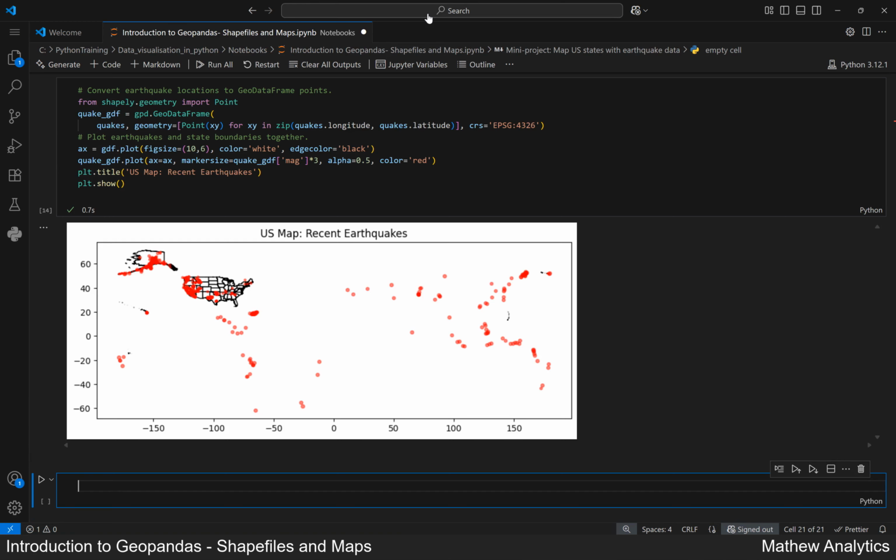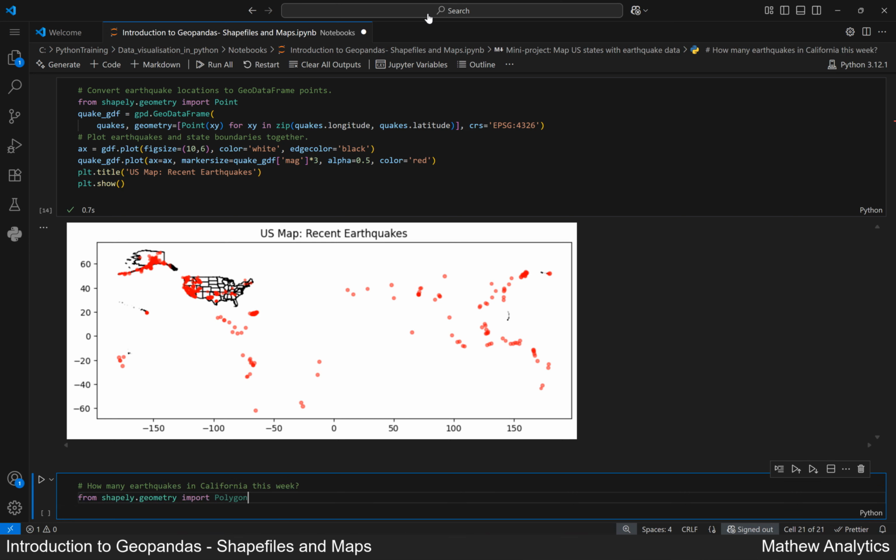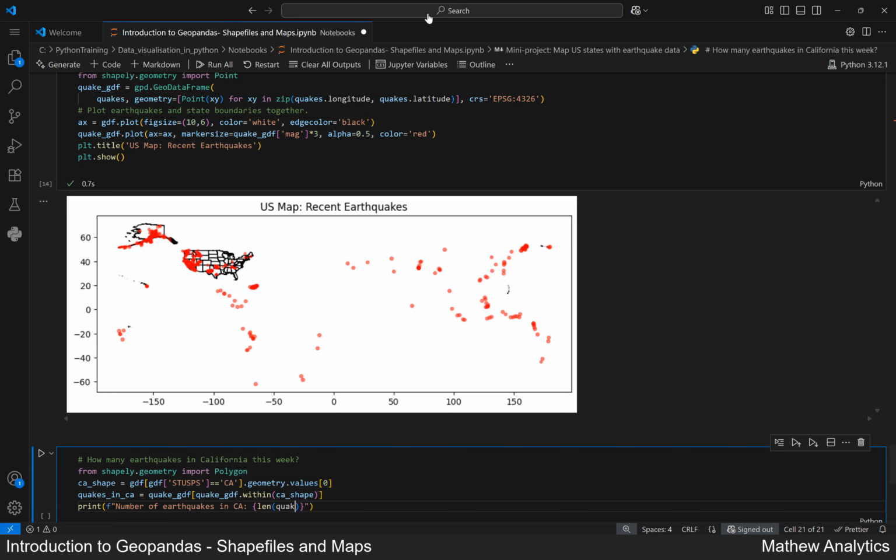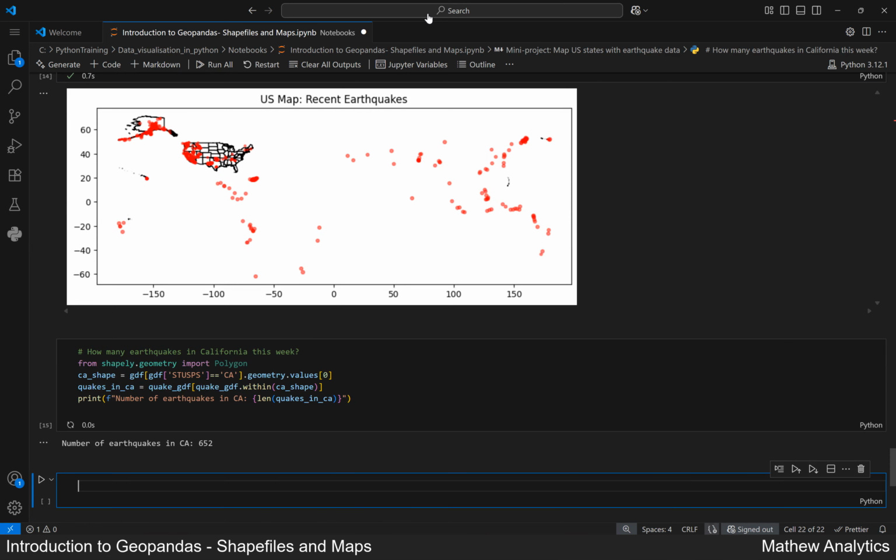We check which earthquake points fall inside the state of California. We grab CA's shape for the check. GeoPandas helps us test whether each quake is inside. We print the total for this week. Running the cell now. Try changing CA to another state abbreviation. This checks real-world data in a geographic context.